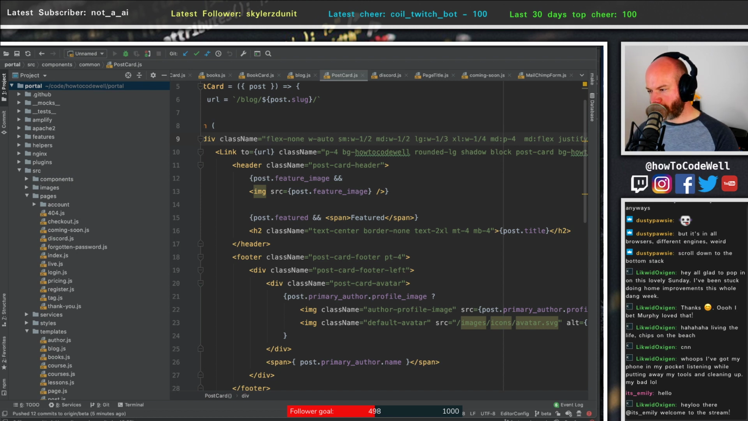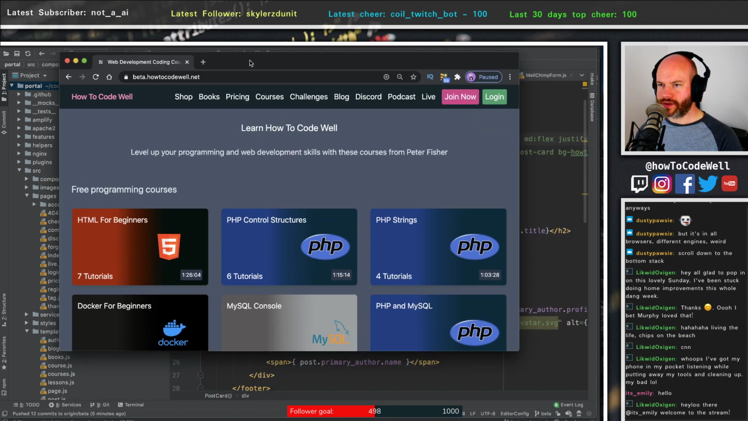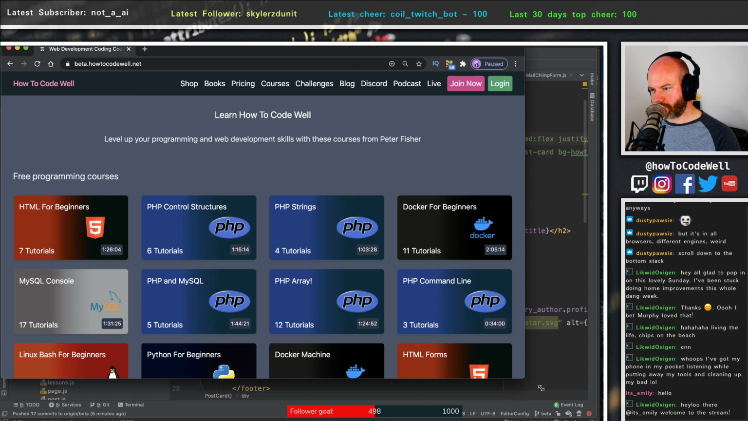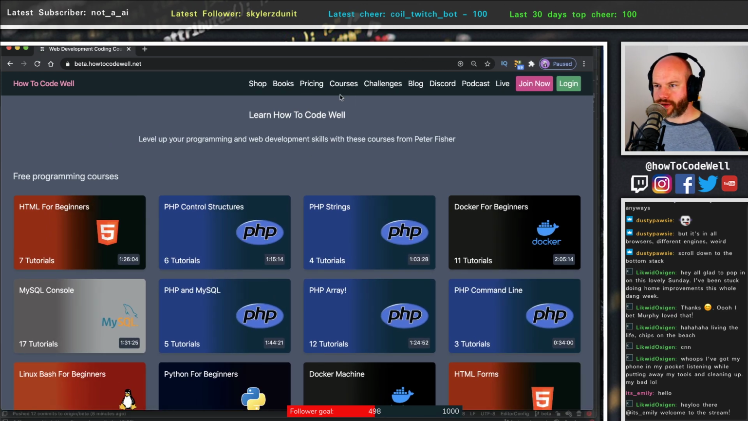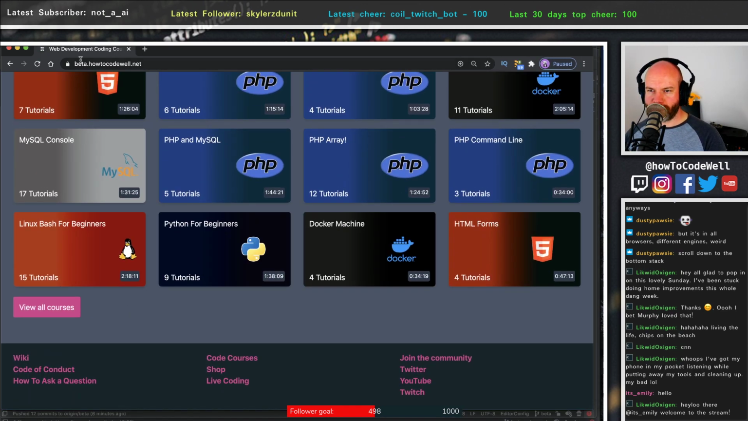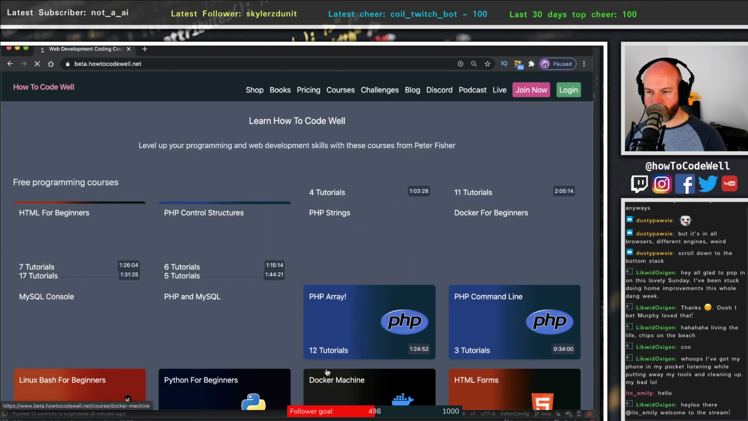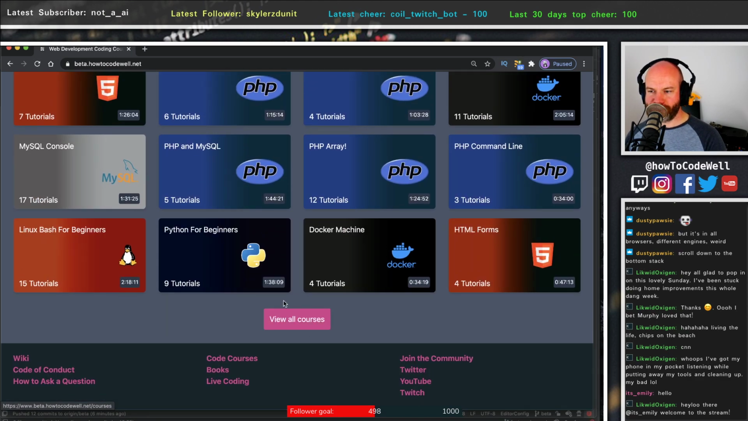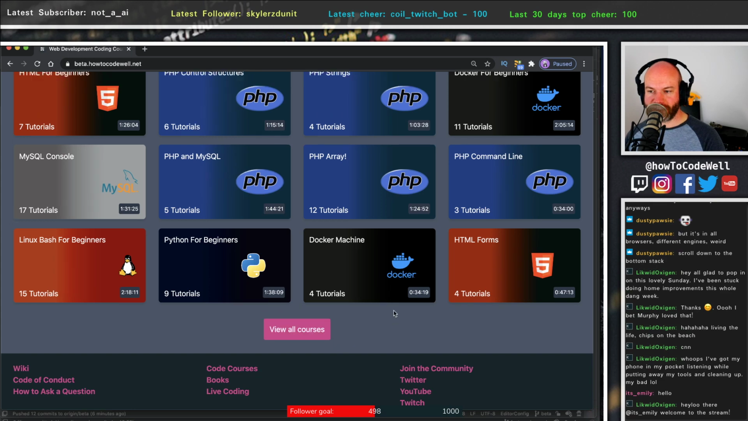And we're going to go to beta.howtocodewell.net. Need to do a shift refresh. Bring that in. Right, how can I double check that this is working? So this is the site. If I did a shift refresh, that really should be in the middle. Yes, that's in the middle. So that was one of the fixes I did, put that in the middle.